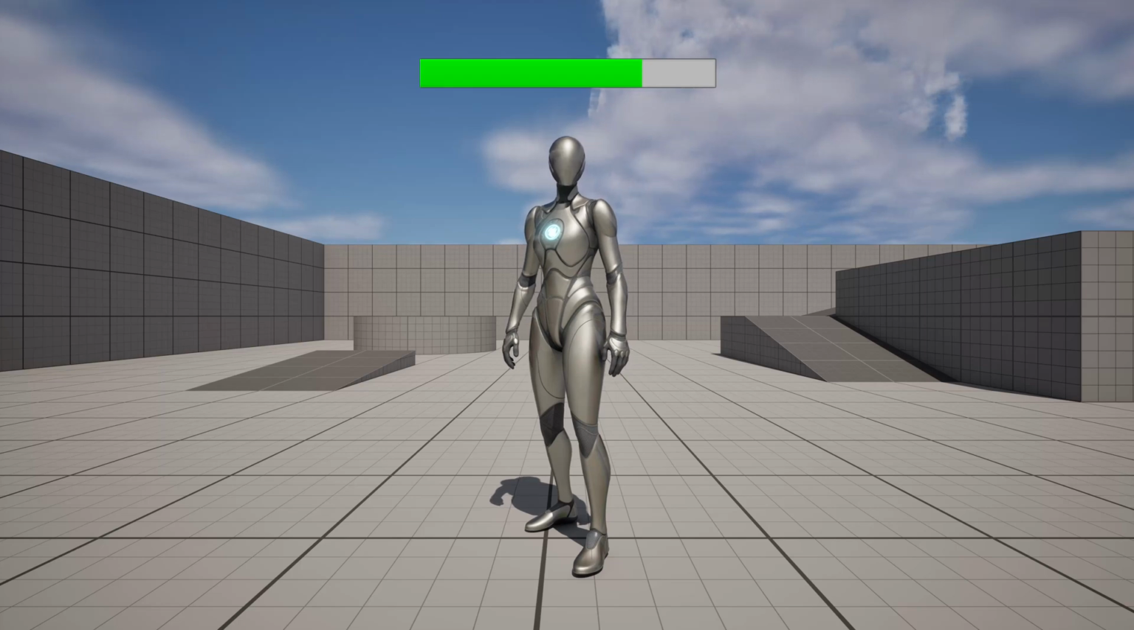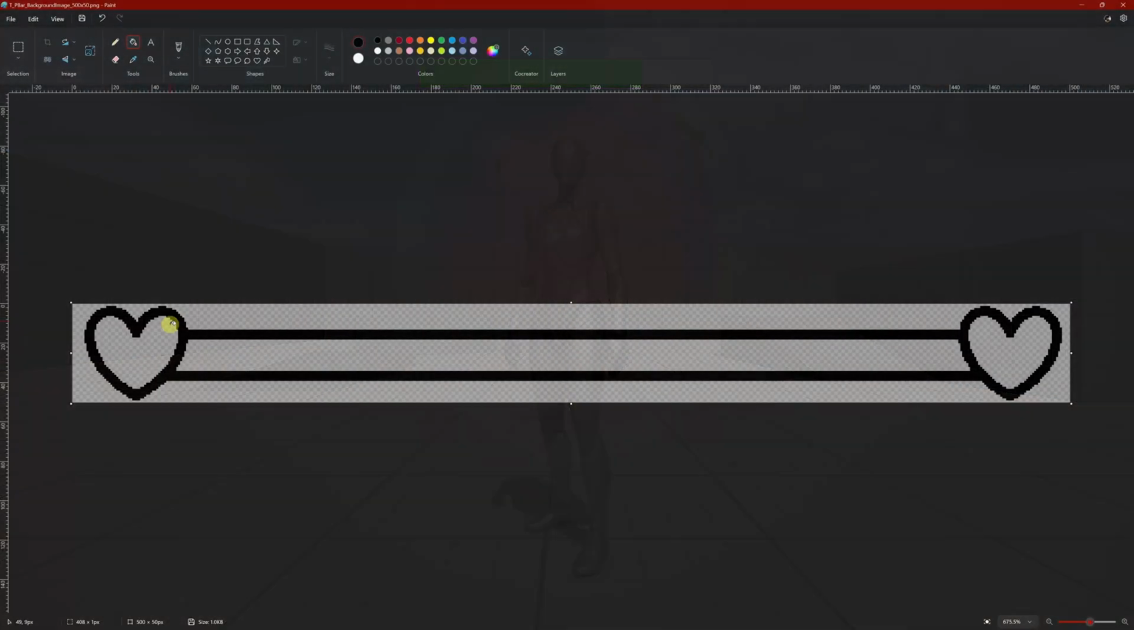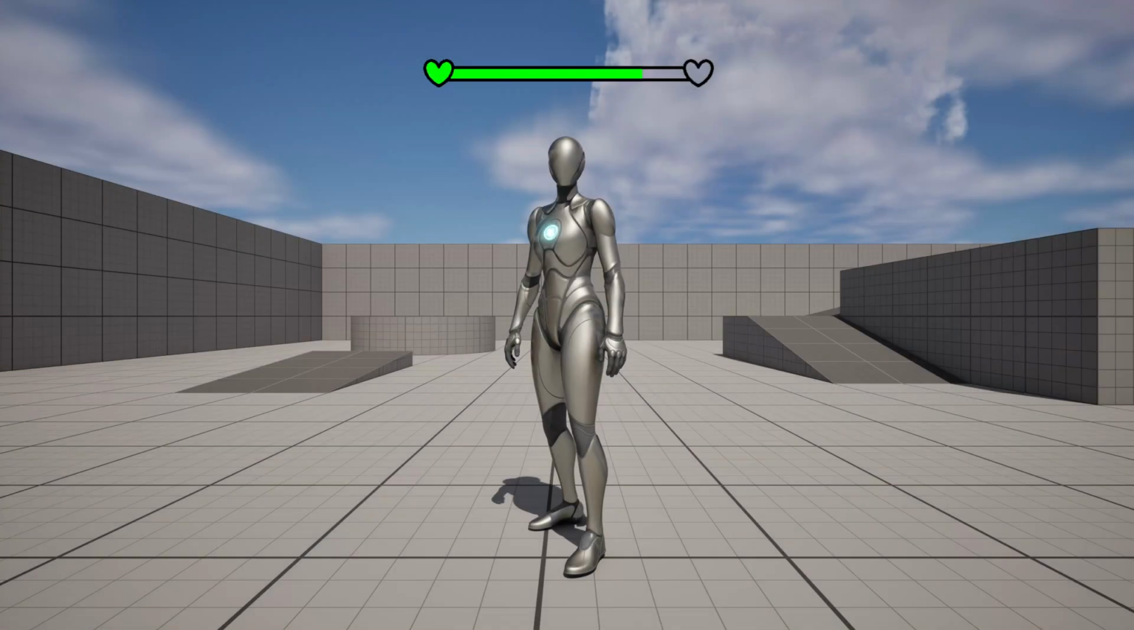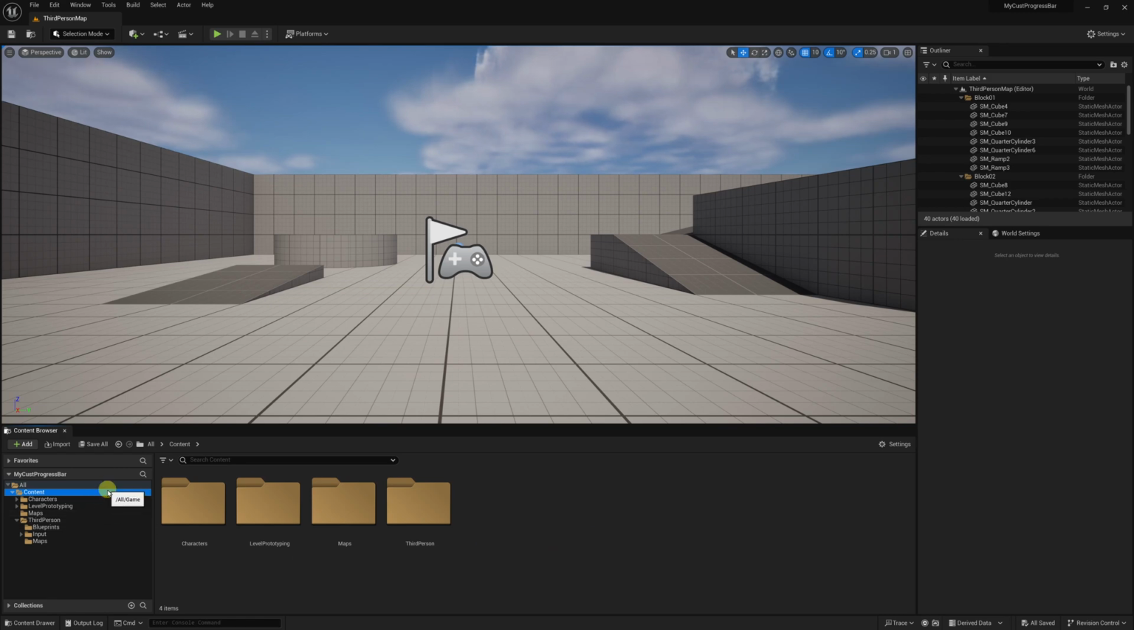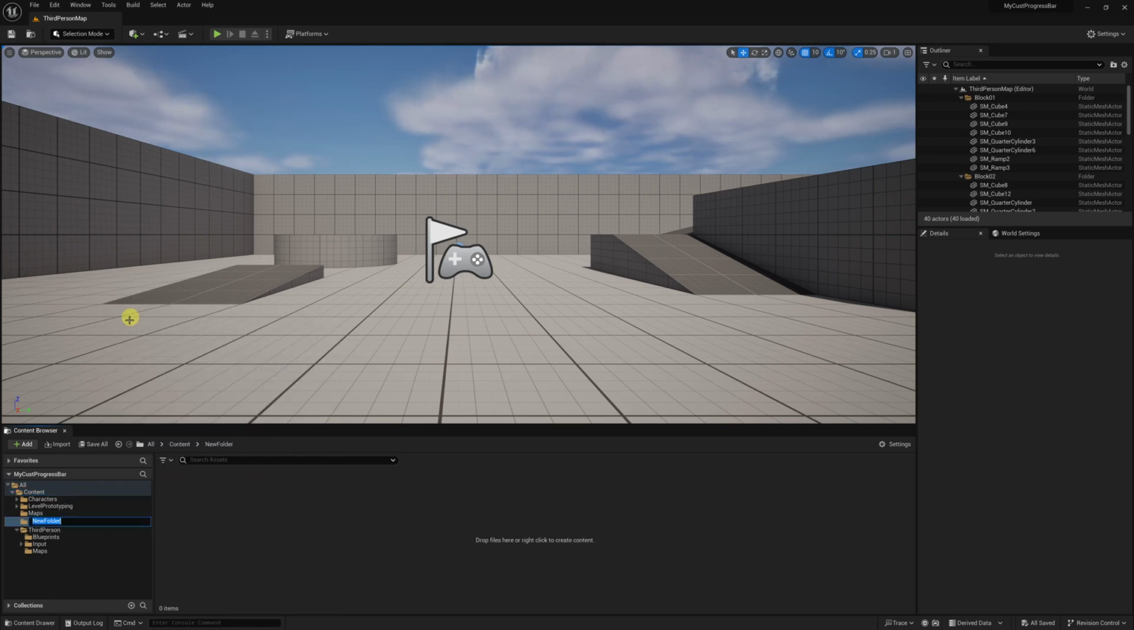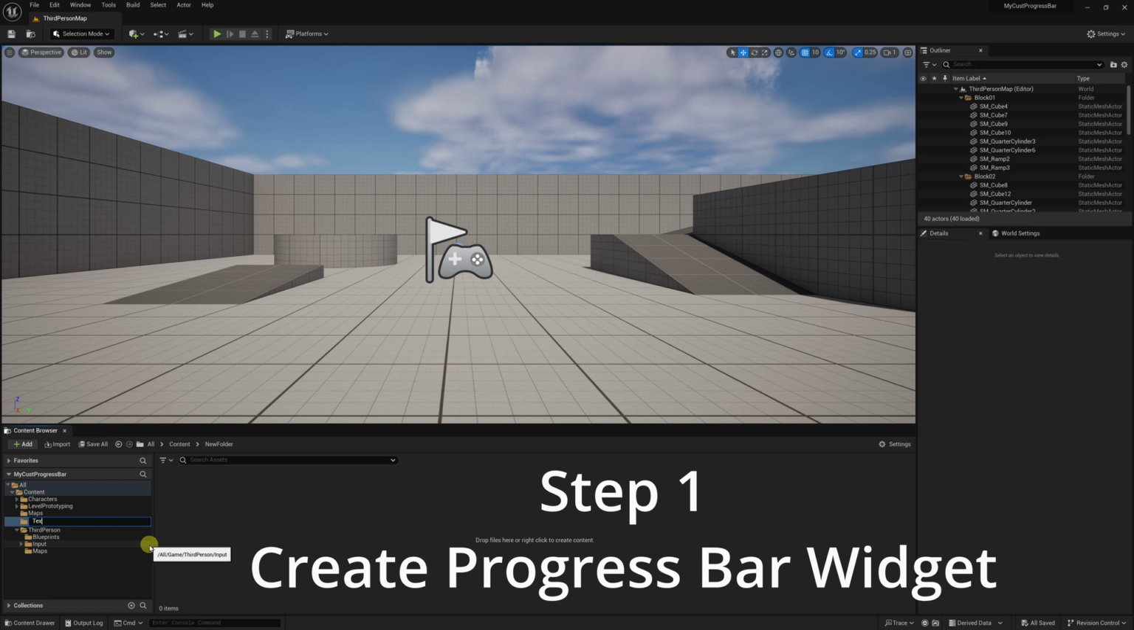In this video, we're going to show you how to use Microsoft Paint to restyle an Unreal Engine progress bar widget into a customized health bar. Let's get started. We're going to create a custom progress bar in 3 easy steps. Step 1 is to first create the standard progress bar.